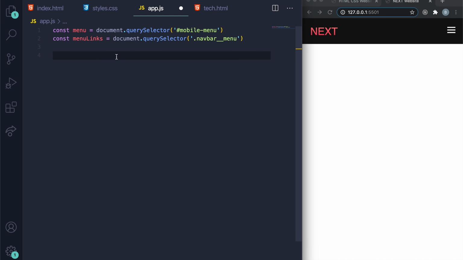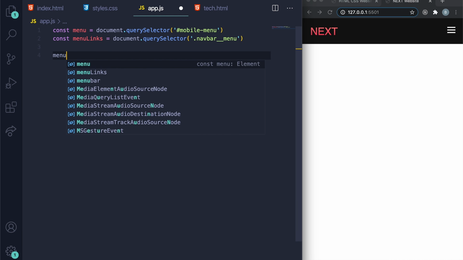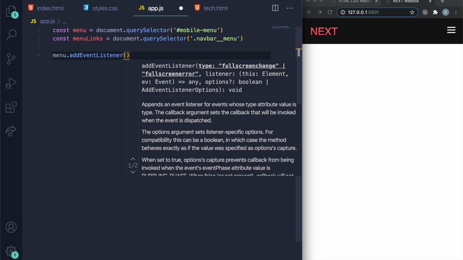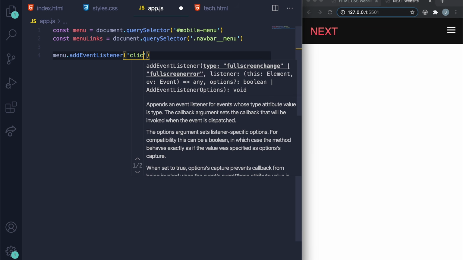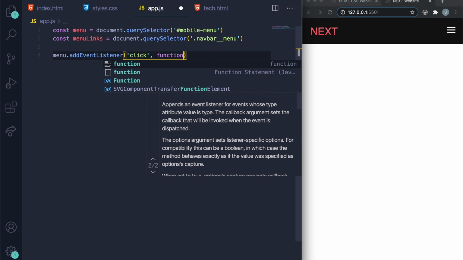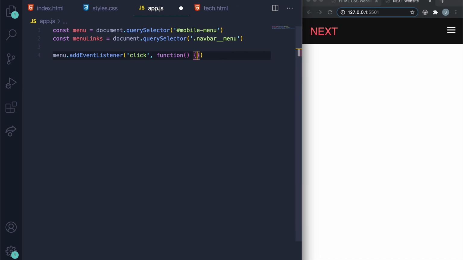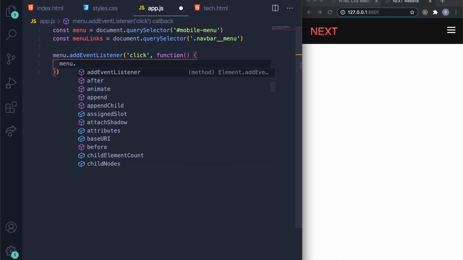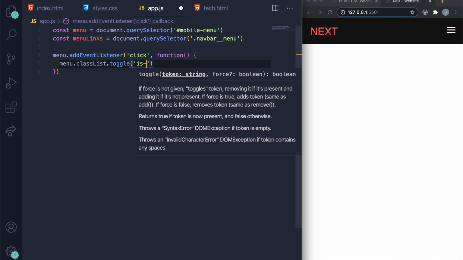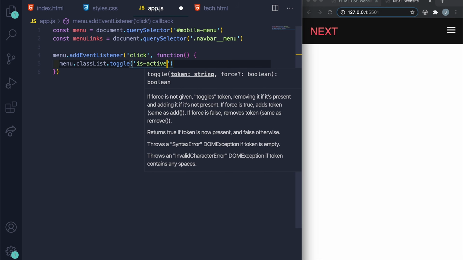And to simply target this, we're just gonna say menu, which we just created. I'm gonna say dot. I'm gonna add an event listener. And essentially what we're going to do, we're going to have quotes, and we're going to listen for a click event. So once we click it, I want a function to run. And what this function is going to do is it's simply going to toggle. So I'm going to say menu dot. It's going to toggle and add a class list. So I want to say menu dot class list dot toggle. And I want to toggle this one, is dash active.